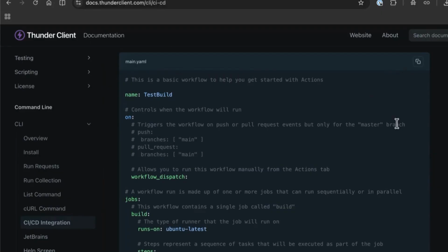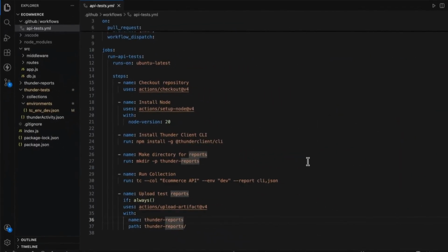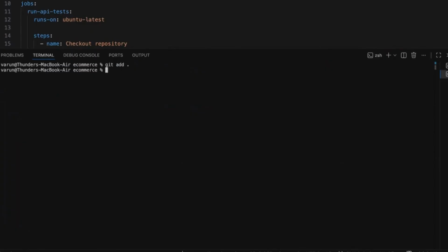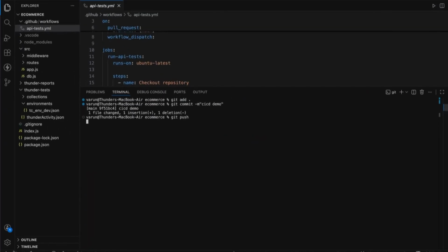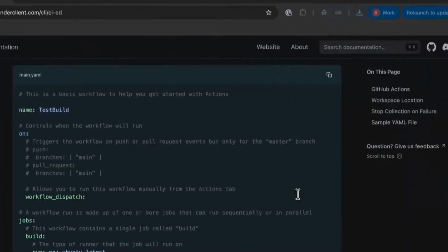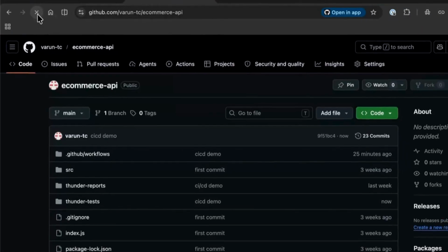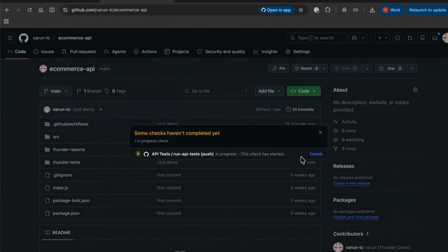Let's trigger the workflow by pushing the code. I'll open terminal and run git add, git commit, and git push. Now, head over to GitHub and click refresh. You'll see the workflow starting.